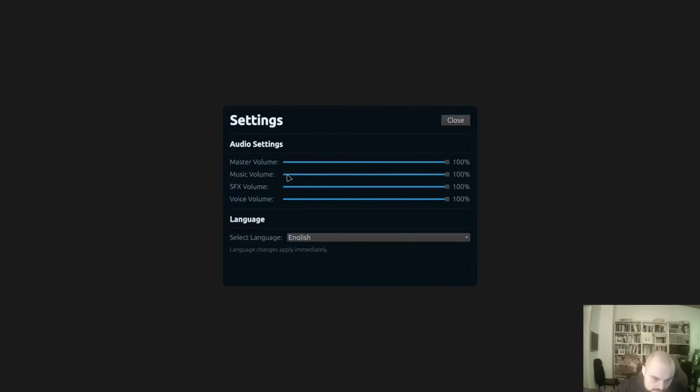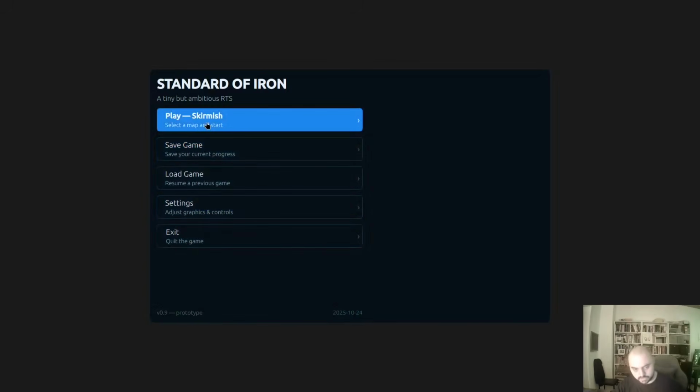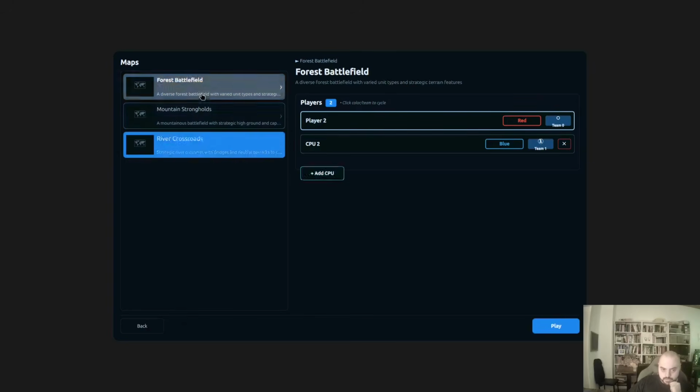And there are some settings. We have some audio and language settings. There will be more settings in the future, and exit. And right now we have just one mode of playing, this skirmish, which loads those JSON files I showed you before, which define the maps. And in the future there will be a campaign coming. Now we have 3 maps.